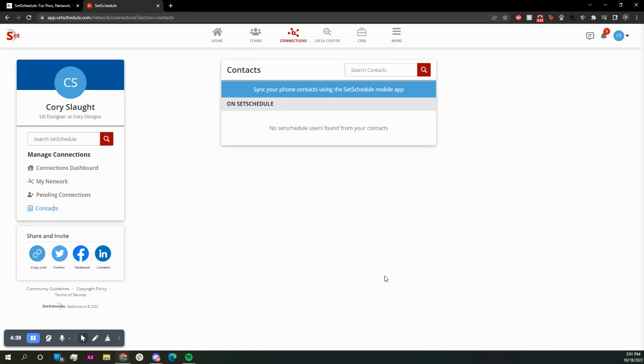Contacts. So on desktop, we don't have the ability to go into your contacts list, but on mobile, there are some additional buttons that will allow you to sync your contacts from your phone with the app. Looking at emails and phone numbers, it'll find members already on the app, so you can add them. In addition, you can send requests to emails that aren't a part of the app yet. And so that will send as an email request from you to that person to sign up for SetSchedule.